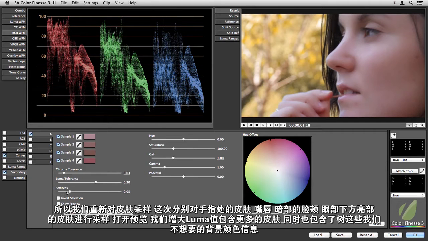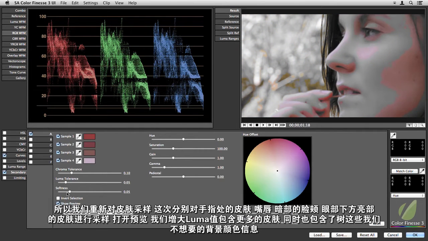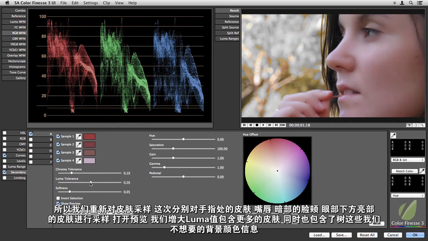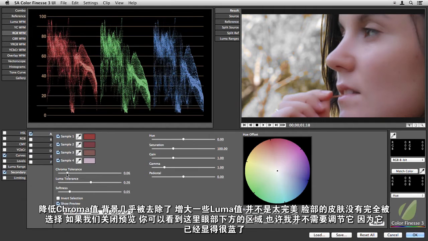I'm going to try that again. Get a real range of colors there from her fingertip, from her lip, from the darker area of the cheek, and from the whitey bluey area under her eye. That's a large range of colors. If we look at Show Preview, if I push the luma up to capture the face, I've also managed to get some of the trees in the background, which I don't want. So I'll drop the chroma, and we've nearly got that right there. I'll just push the luma up some more.